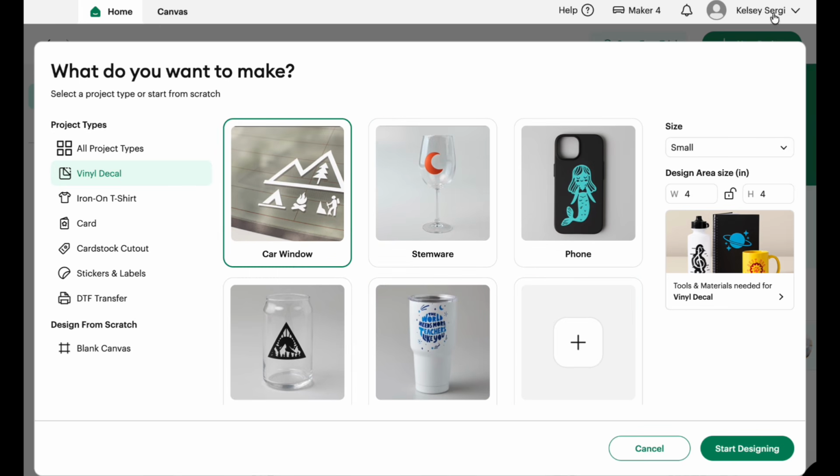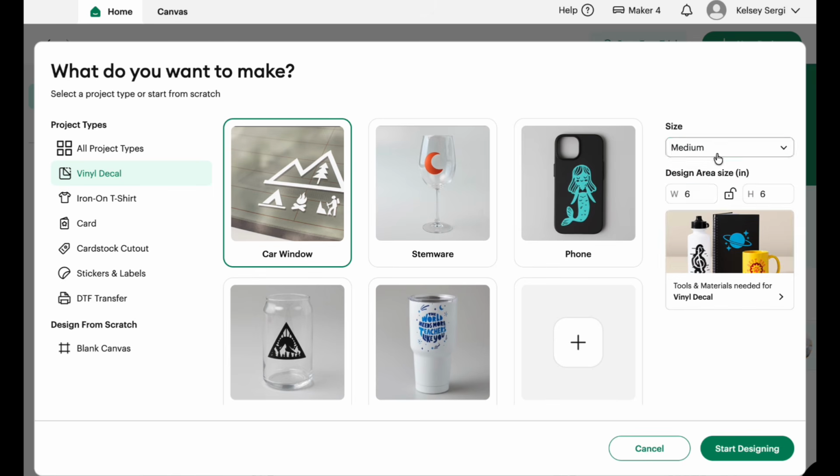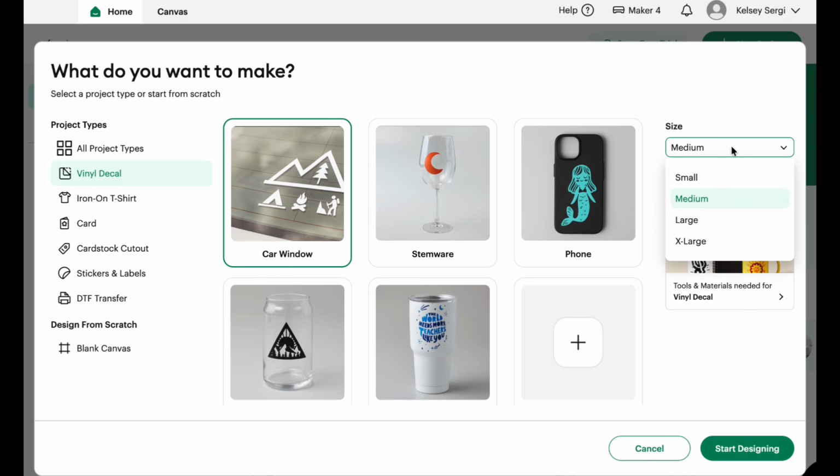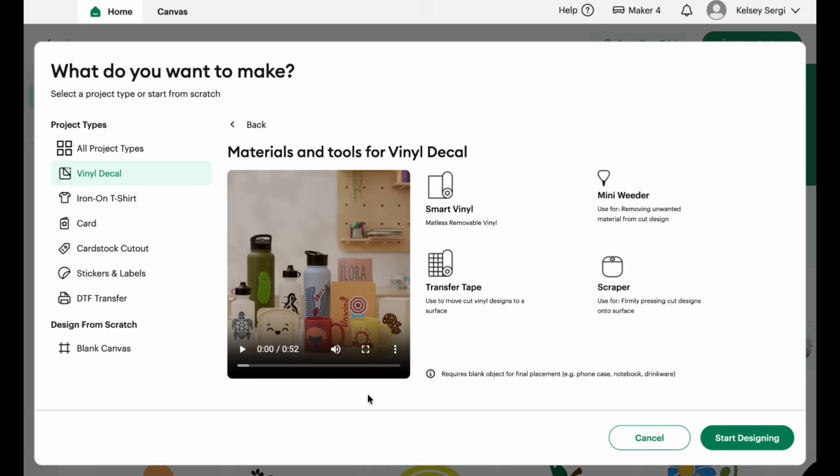So if I chose car window, you'll see off to the side here on the right, you're going to have your size. So small, and it says the design area down below. Medium, large is 8x8, and extra large is 10x10. And if you click down below that, it says materials and tools needed. It's going to pop off to the side and have a little video play for it, and then it can tell you what you need.